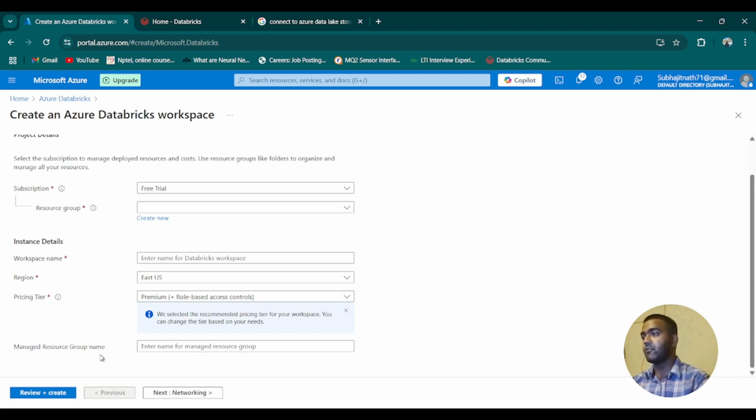Then the managed resource group. So what is a managed resource group? It is a resource group managed by Databricks itself. It contains all the necessary underlying resources like virtual machines, storage accounts, and network components, etc., required for Databricks to function properly. We don't need to worry about it. Just give a simple resource group name like XYZ or anything you want. Databricks will manage it on its own. I already have an account, so I will not create it.